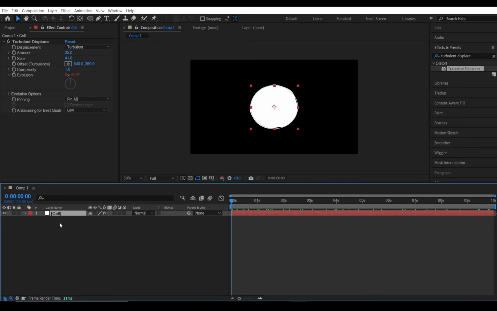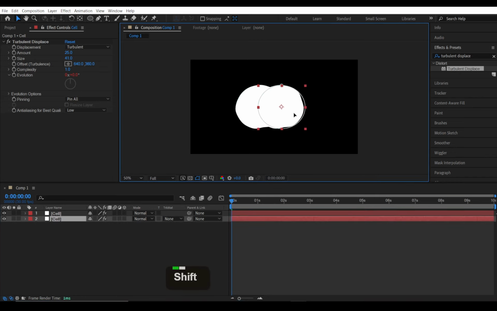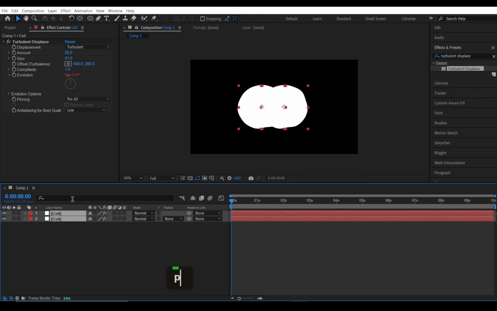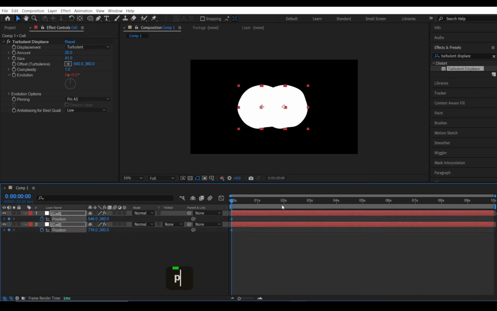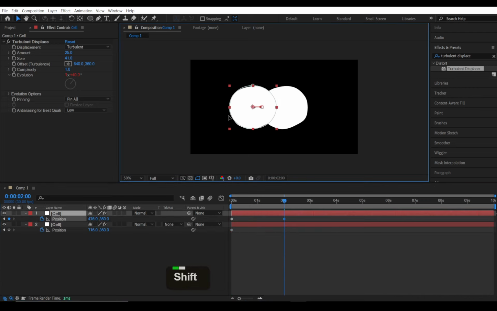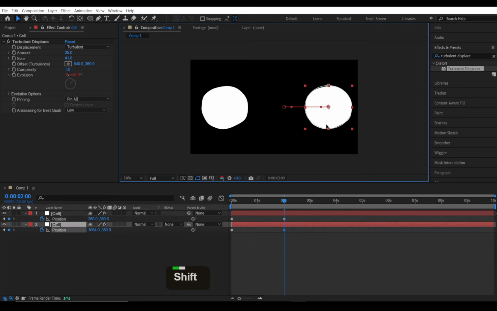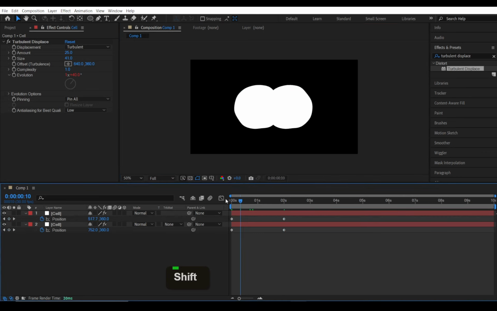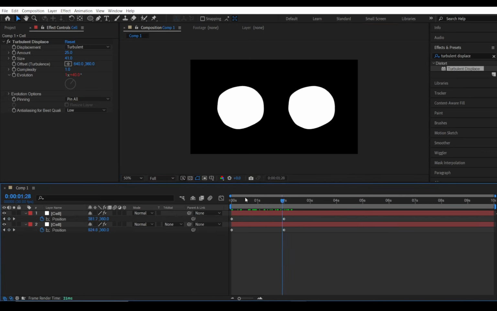Alright, we'll duplicate it and put it side by side, just like that. And we'll go ahead and keyframe those. Put a 2 second, push this one out, push this one out. That's a little bit too far, so I'll just, there you go. We have something looking like this.